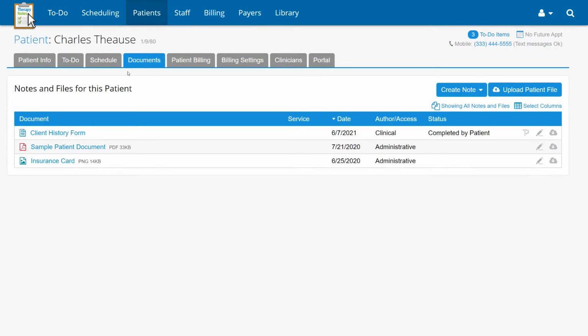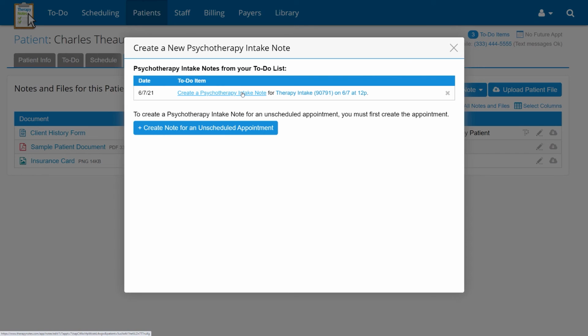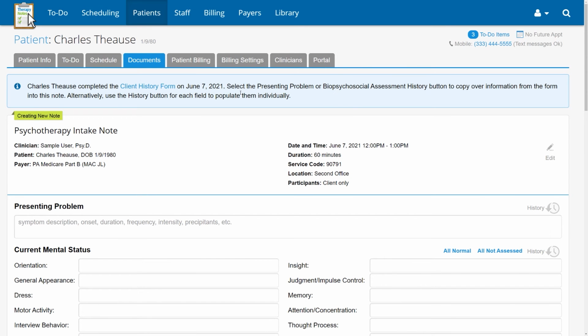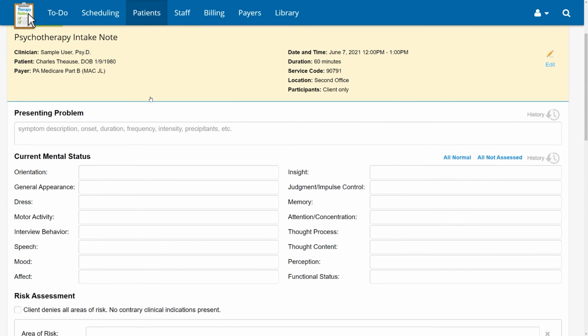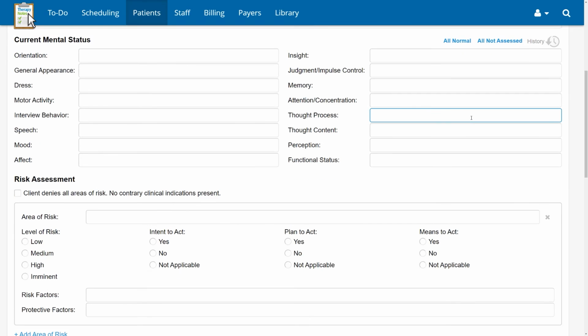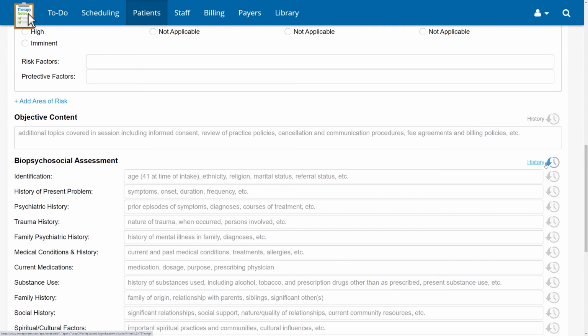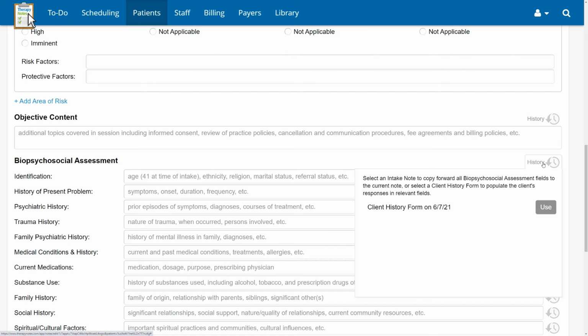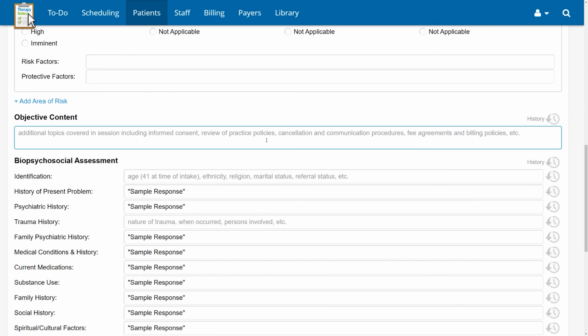To pull a client's response into an intake note as the assigned clinician, start by creating or editing an intake note for the patient. If a client history form has been completed, a banner appears at the top of the note with a link to the client's full response. From there, click the History button to the right of Presenting Problem, Biopsychosocial Assessment, or any individual biopsychosocial assessment field. Next, click the Use button next to the client history form response you want to pull forward. Finally, your client's response is then populated in the corresponding field with quotes for your convenience.